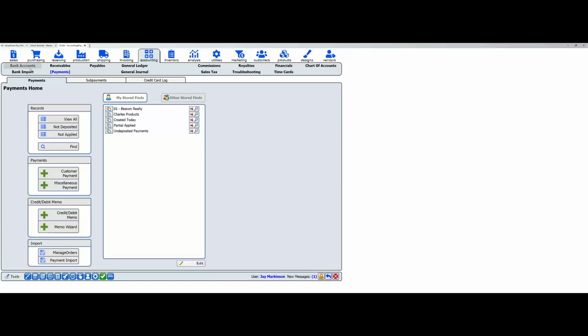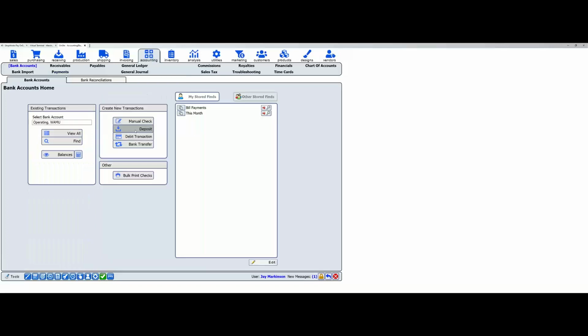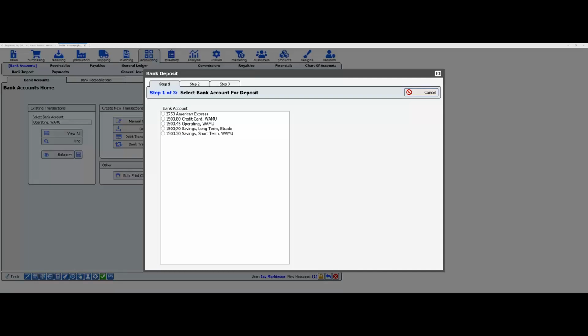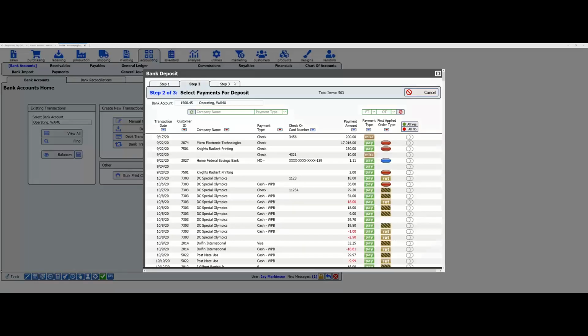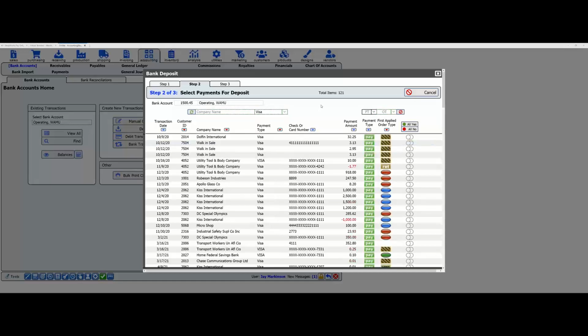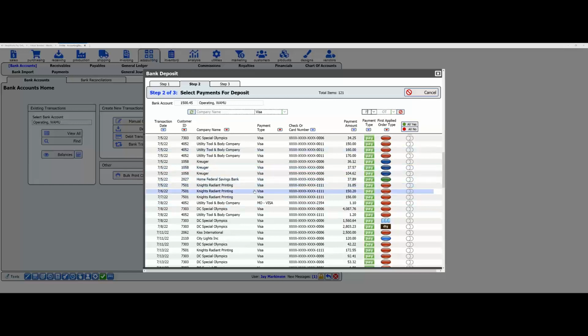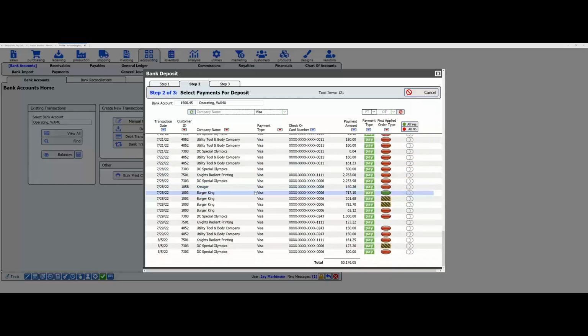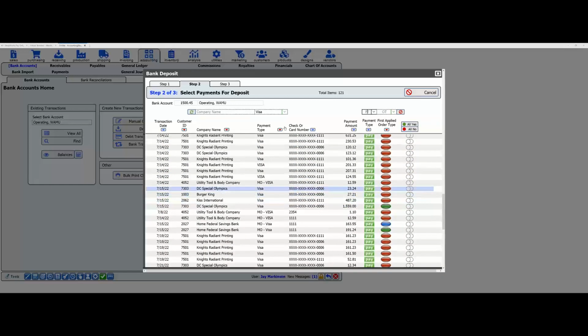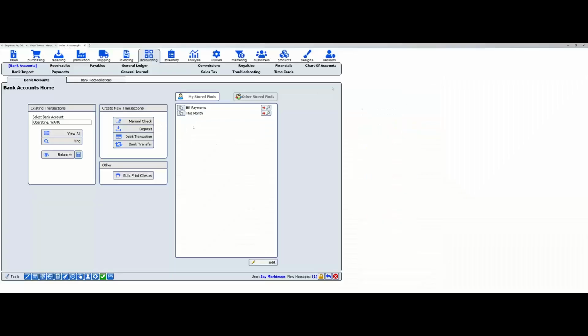So when I go to bank accounts and I'm ready to do a deposit, let's just say I'm doing my operating account, and let's just say I'm doing Visas, I will see those transactions in here. These transactions, wherever they come from, will be in the system. So yes, those transactions will already be in your system. You don't have to manually enter them, and that's why it does make it faster.